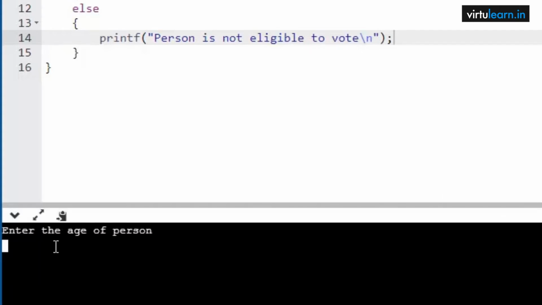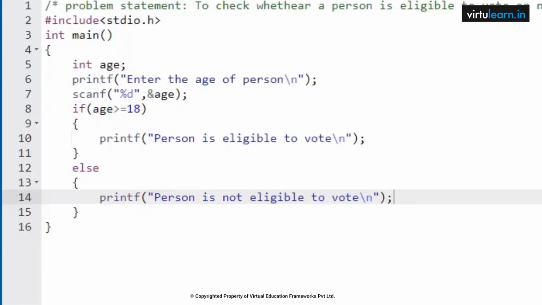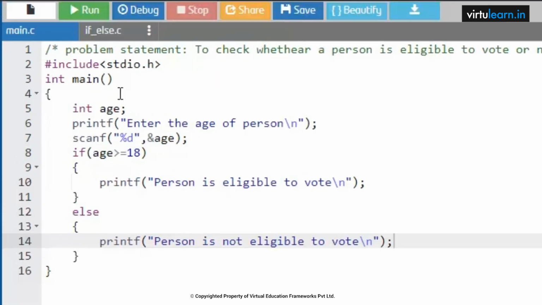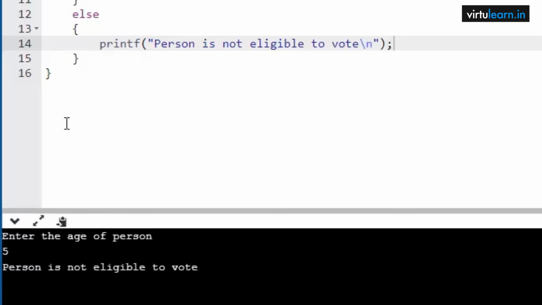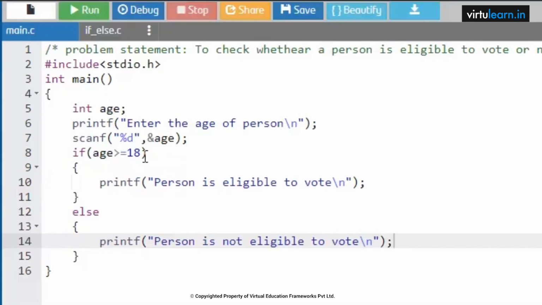First one, I am giving the age as 20. 20 is greater than or equal to 18, so we are going to get the message: person is eligible to vote. The next test case, I am giving the age as 5 years. Then 5 is greater than or equal to 18, the condition is false, so it goes to the else part. The person is not eligible to vote.